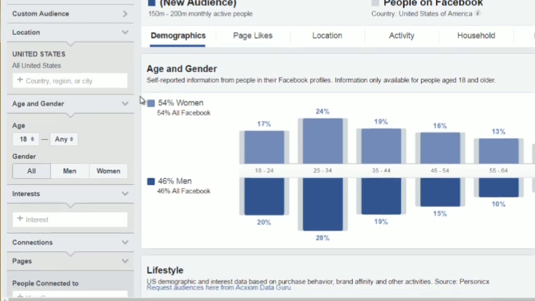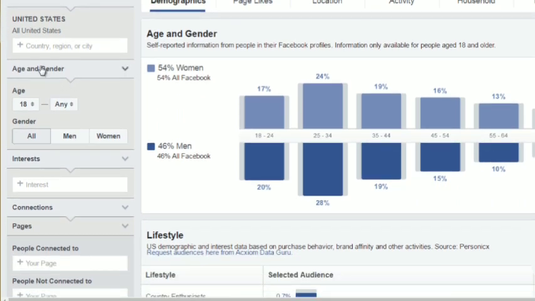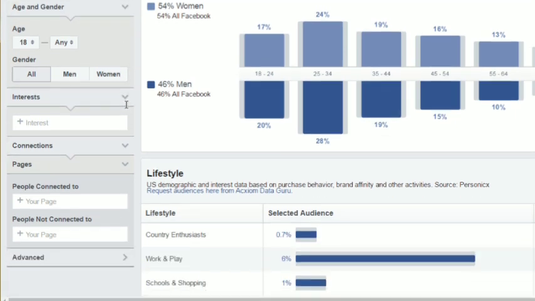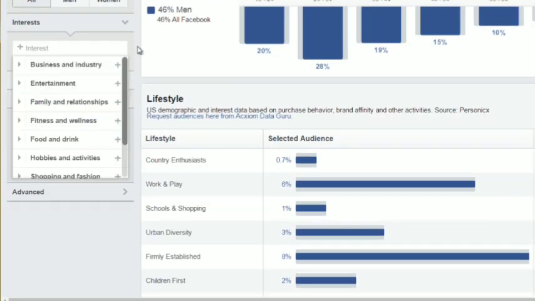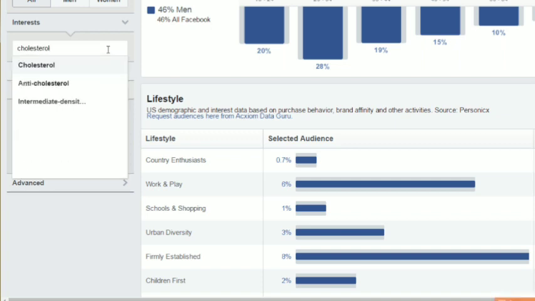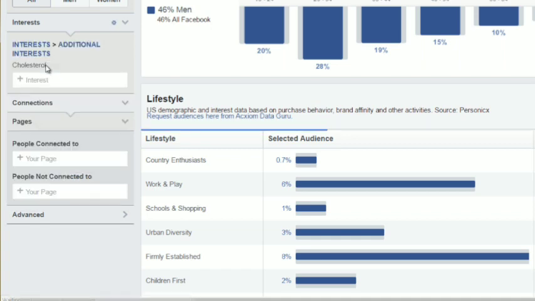Now, you can also choose the age and gender, but typically I leave this blank because I am just interested specifically in the interests. And based upon the interest, it'll tell you more data about that particular demographic. So let's say, for example, that we are going to focus on cholesterol. So let's just type in cholesterol here.